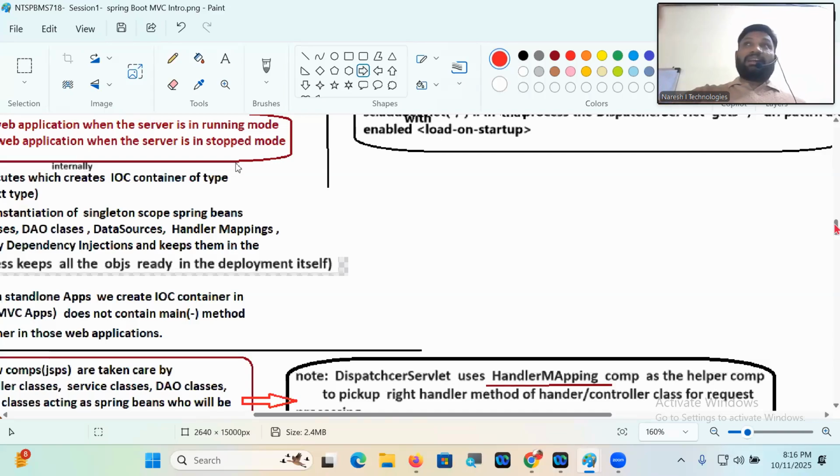See, handler mapping is useful to map the correct request to the handler class. View resolver, resolver means identifier, is useful to identify the correct view component. I hope you understood my statement, guys. Convinced or not, guys? Okay.